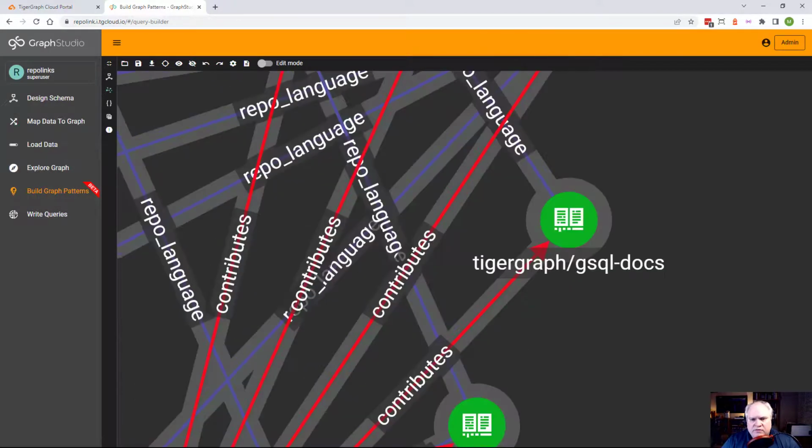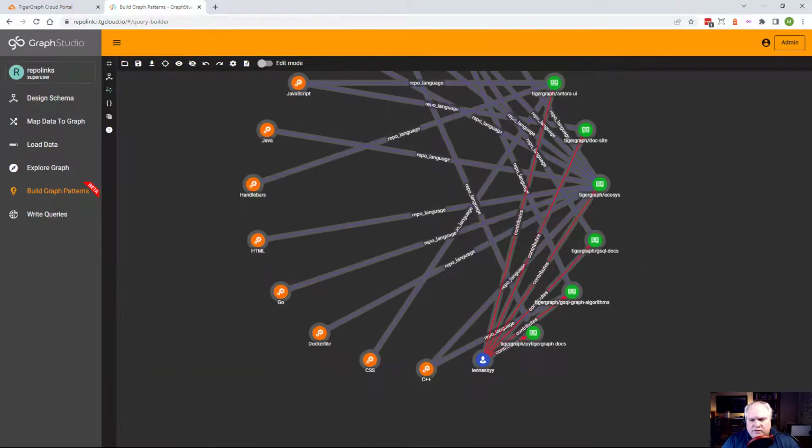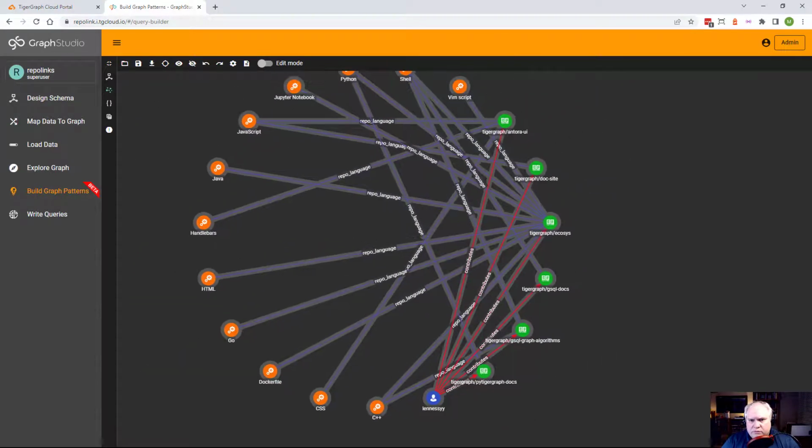So if we can zoom in on this a little bit, we can see that this user contributed to this Antora UI project, and that Antora UI project is related to JavaScript. It also touches handlebars and CSS. So this is providing some pretty cool insights.